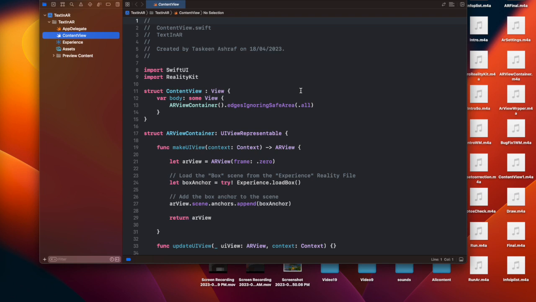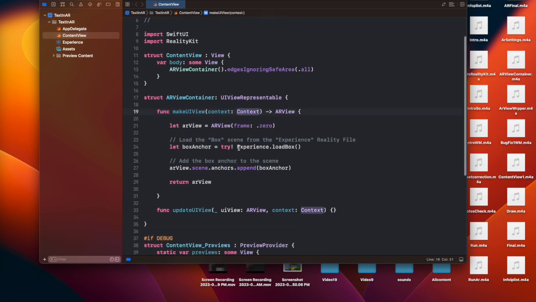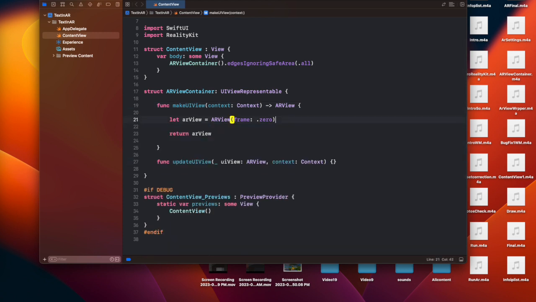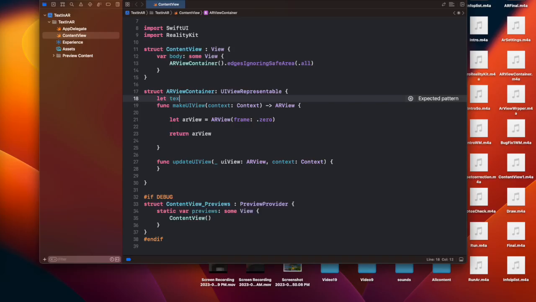So here you have seen that I have created an augmented reality app, and after that I am basically editing the code inside the content view. I have removed all the code inside the make UI view function, and now I am adding two variables, text English and another text Arabic, which is basically an Arabic translation of the text English variable, Hello ARKit.